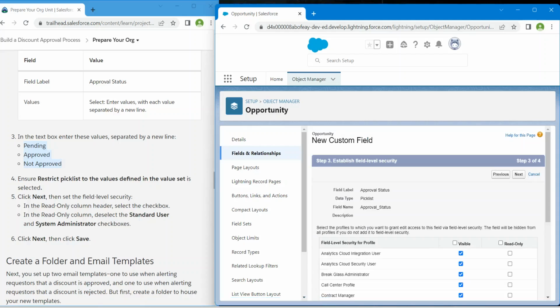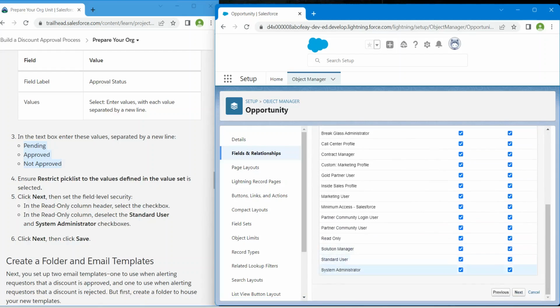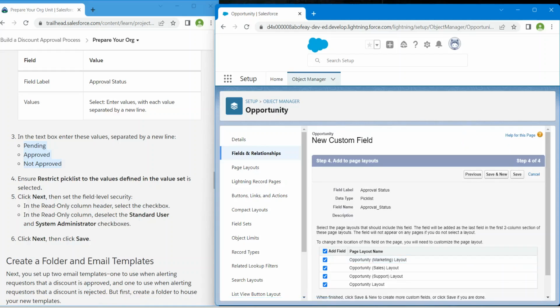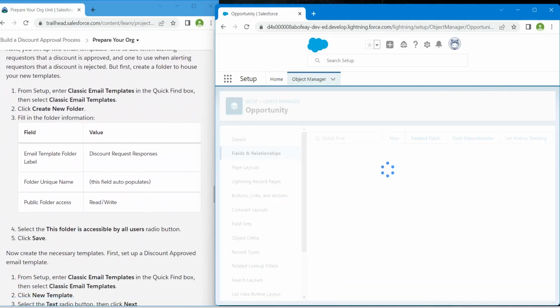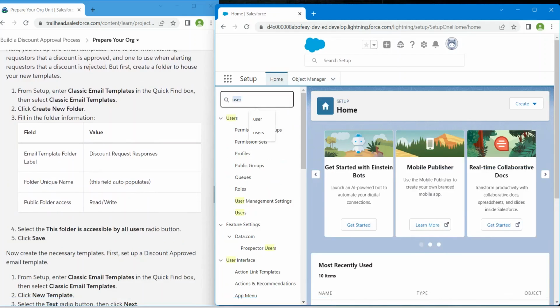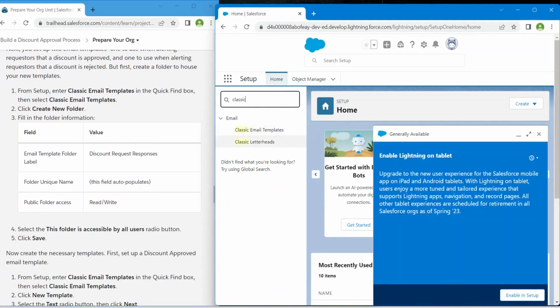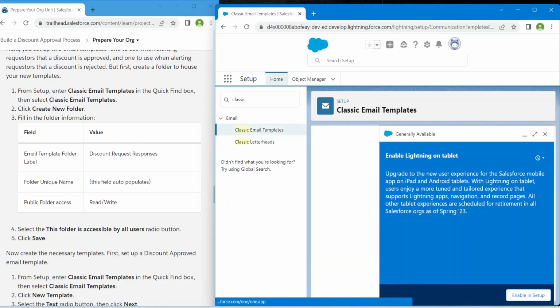So this is our step 3. We are going to do the same which we have done before. So uncheck this too, click on next. Now click on save. So now we are going to create an email template. For that I am going to click on classic email template in the quick find and select that.